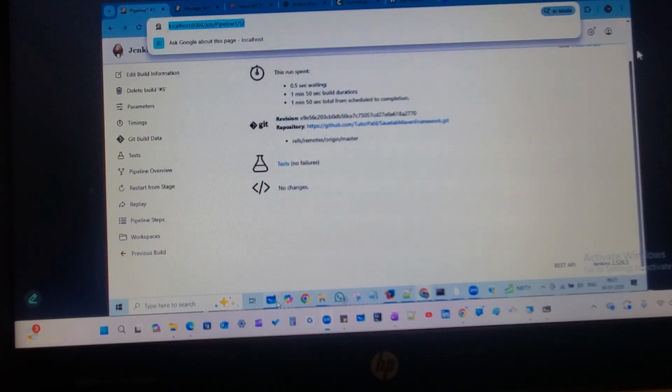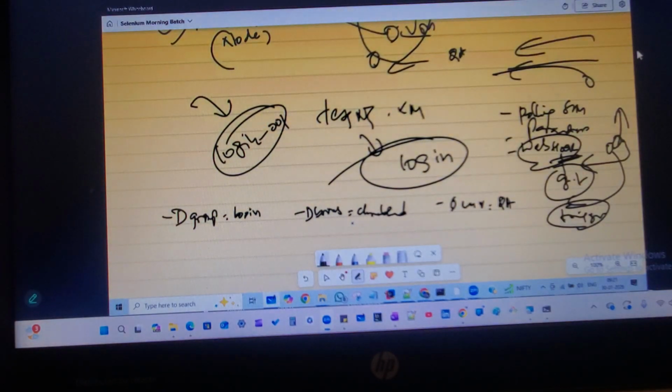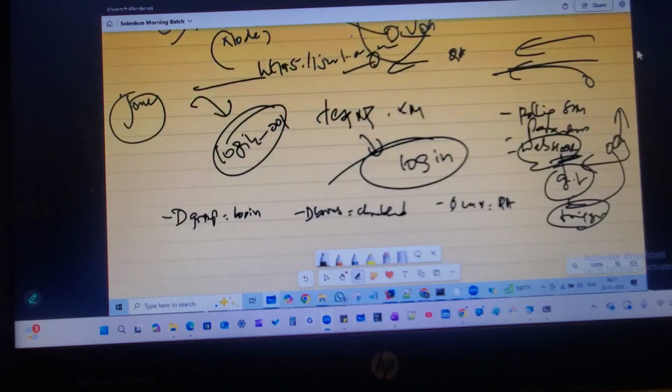Because in real time, your Jenkins machine will be running on a server. It will have an IP, a domain name. For example, https://jenkins.oracle.com, something like that. So this domain name will be there. You will not have localhost or an IP address like this. You will have some domain name, and this domain name is what you have to give.